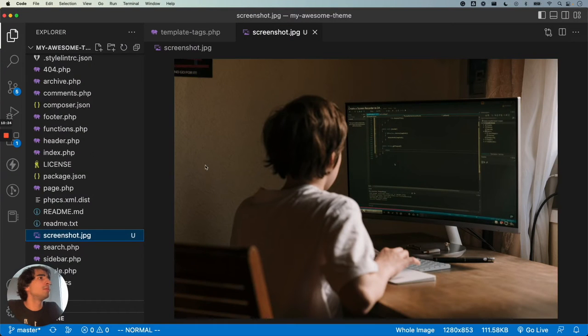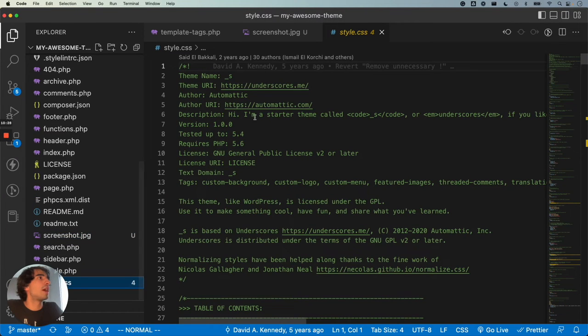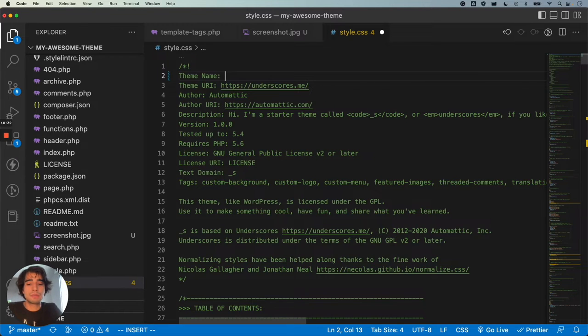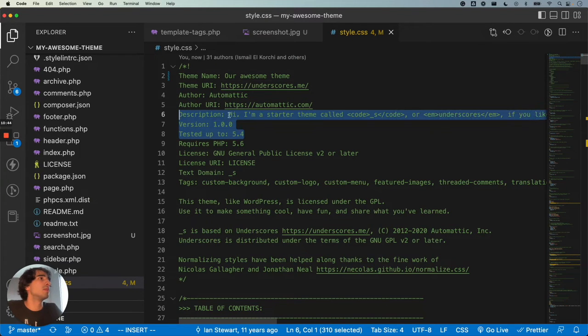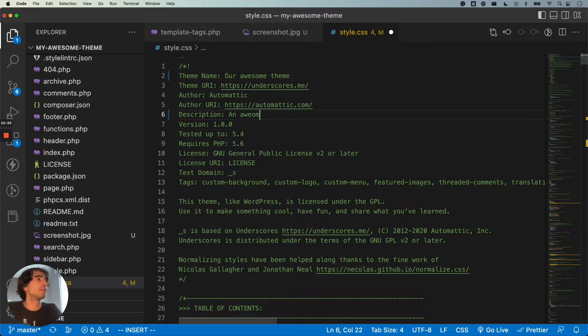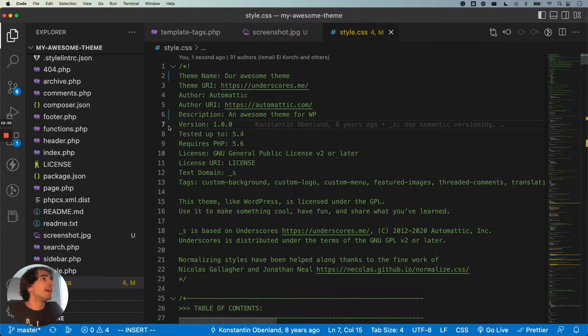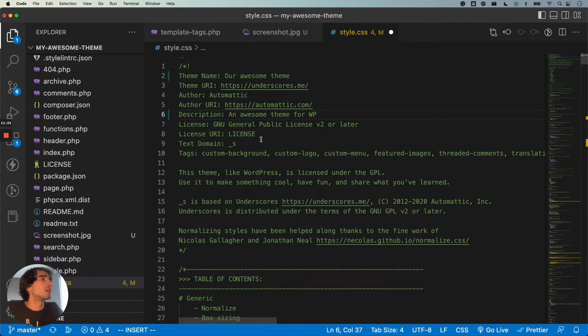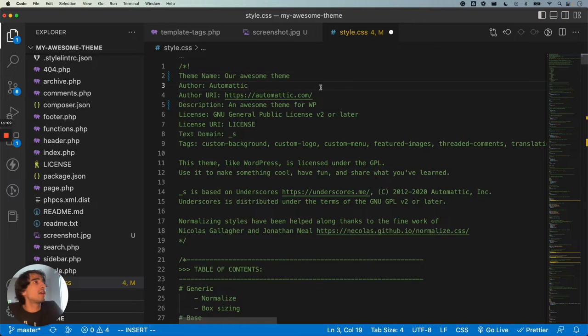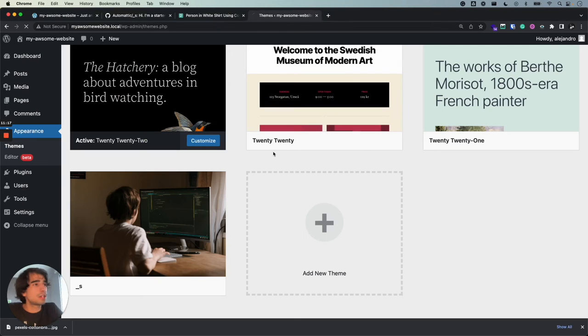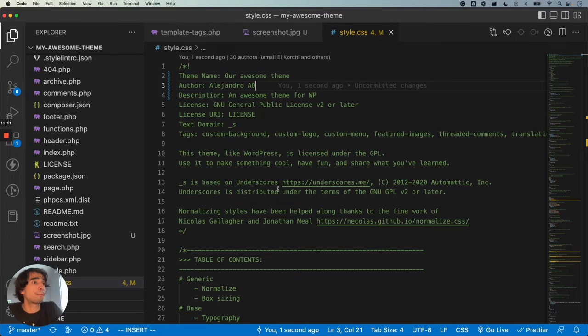Let's rename our theme. To rename it, we come here to style, click right here, and change it to "Our Awesome Theme", because it's ours, right? We're building it together. There you go. And I'm just going to remove this. "An awesome theme for WordPress." And I'm going to remove all of this: requires PHP, tags, license, text domain. I'm just going to leave that one like that. All right. Now if we refresh here, we should have our awesome theme renamed.